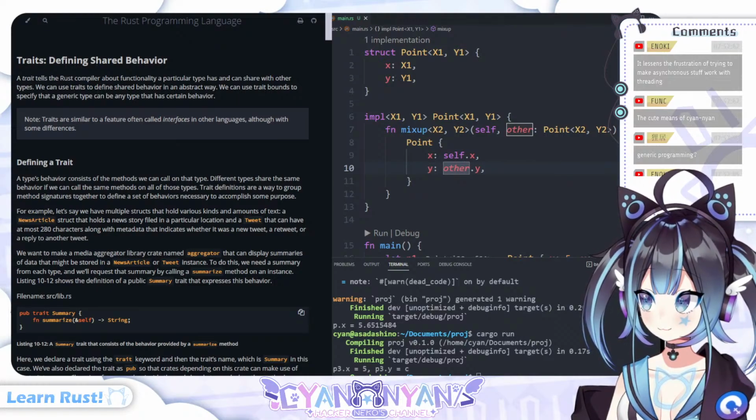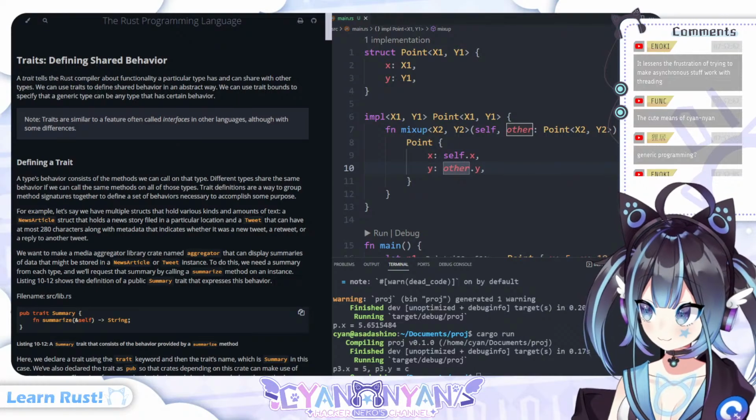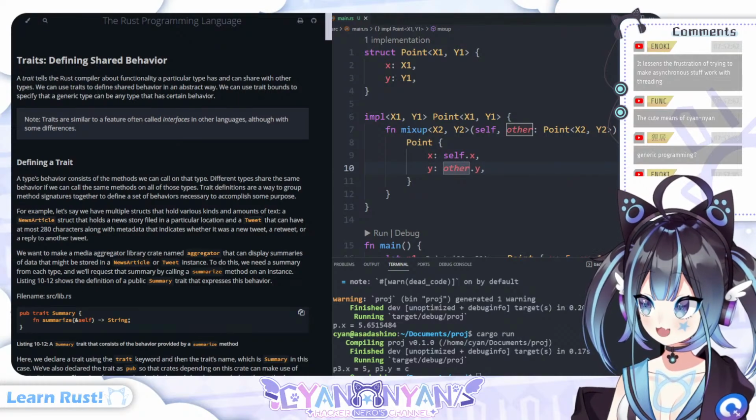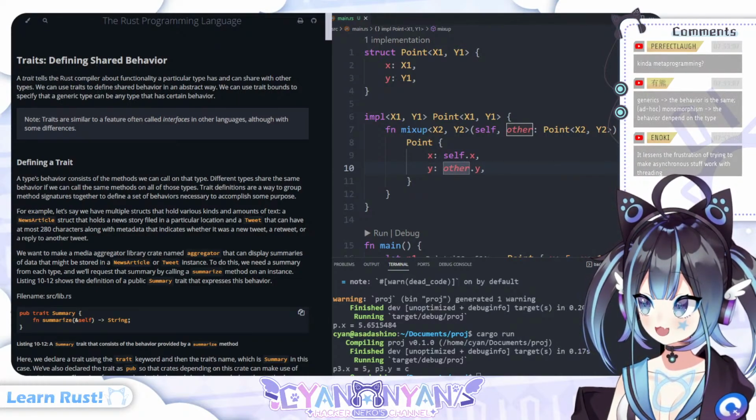We can use trait bounds to specify that a generic type can be any type that has certain behavior. Traits are similar to a feature often called interfaces in other languages, although it has some differences. Okay, so this is similar to interfaces.